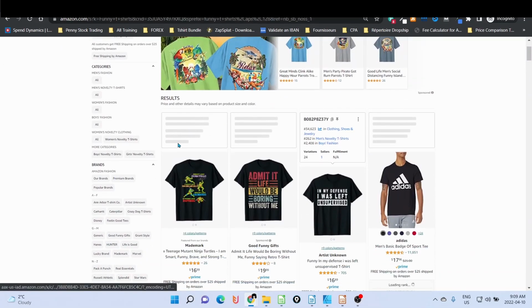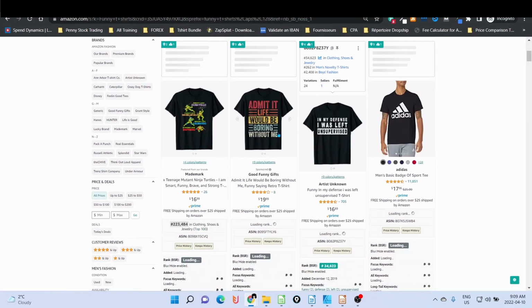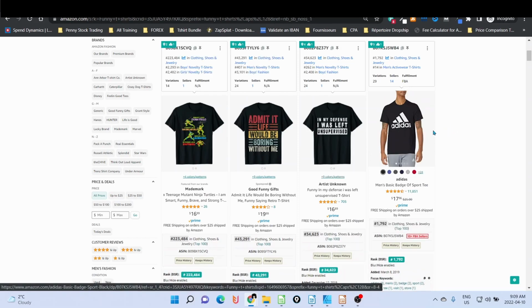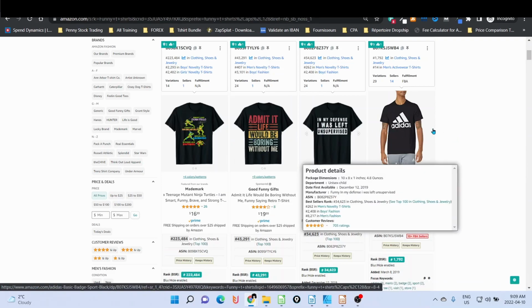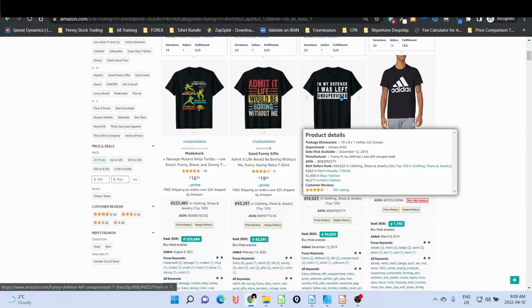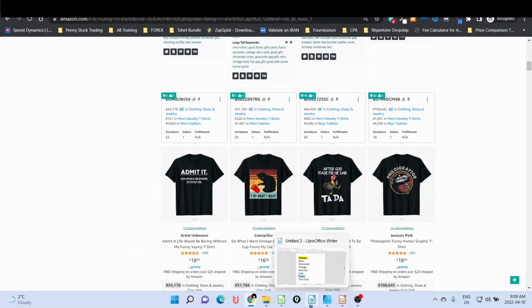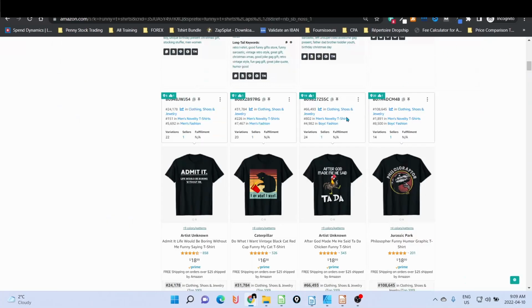And what we are seeing is the list of t-shirts, not only Merch by Amazon t-shirts, but also fulfilled by merchant t-shirts. And we have here quotes, t-shirts with quotes that are text only. A lot of them are text only. That's why if you go to the themes here, we can see text only, just to say that text only designs are also selling. So these are funny t-shirts.